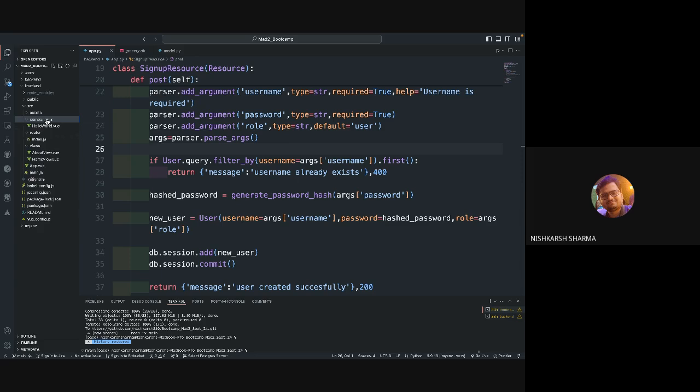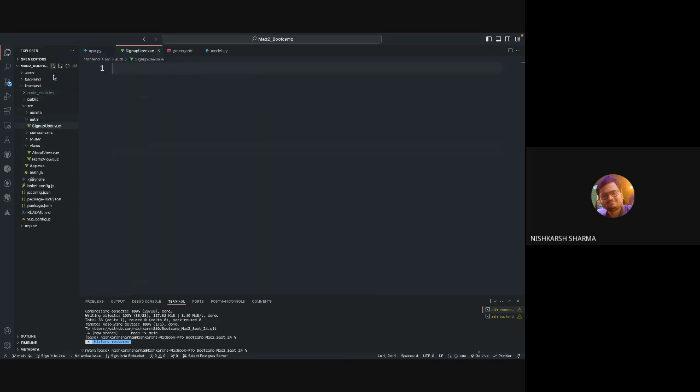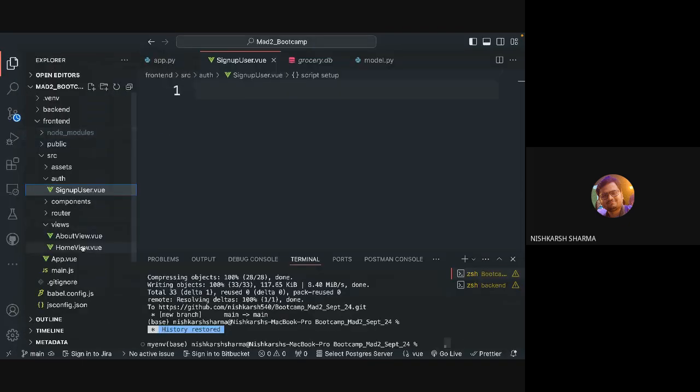Let's say now we are creating sign up files. So let's create a folder, and inside it we can create a SignUpUser.vue file. We can create another folder, and then inside it we can create a SignUpUser.vue. Now it comes to the naming convention.